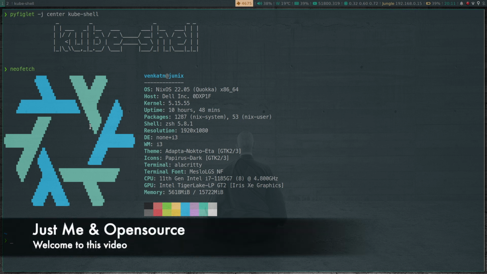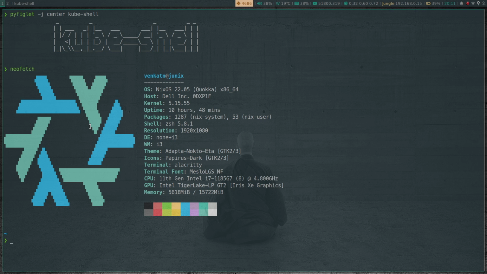In this video, we're going to take a look at a tool called Kube-shell, which is an interactive shell that comes with a lot of features like auto-completion, fuzzy search, and so on. And let's take a look.